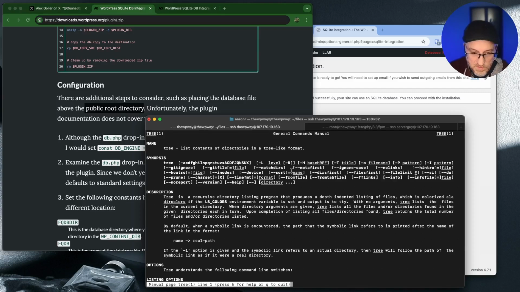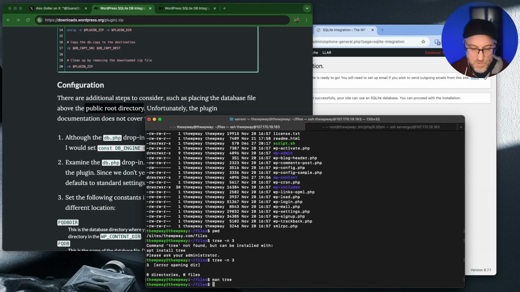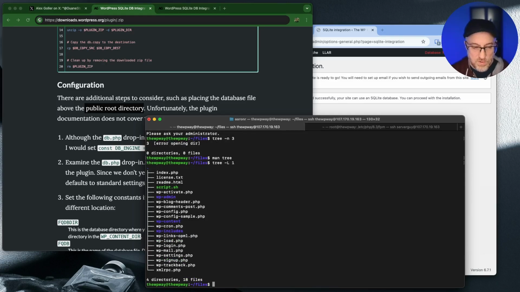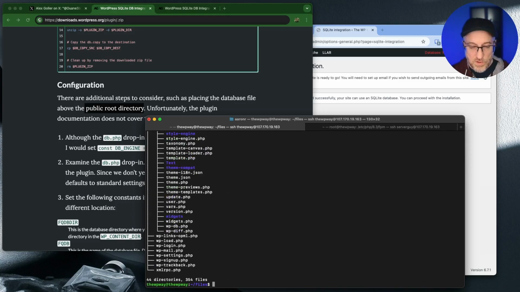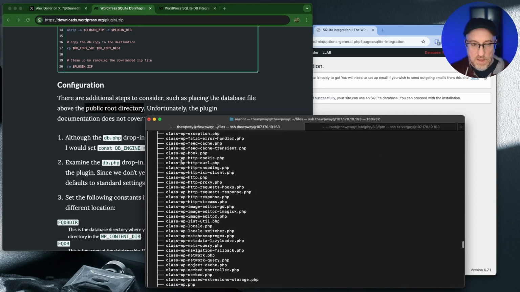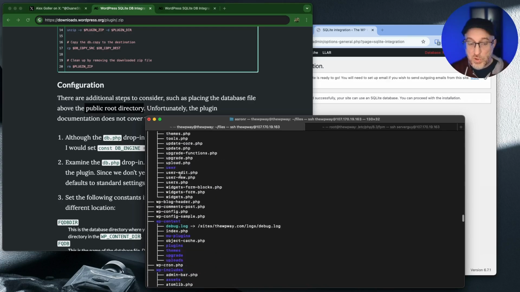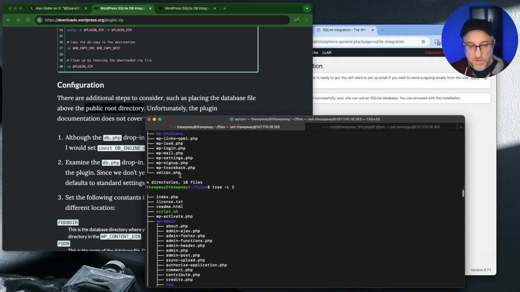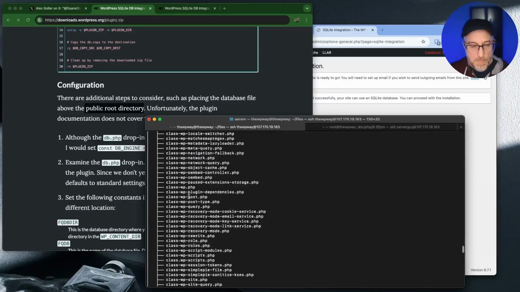So I just want to... All right, so tree dash L, we can do this with one level. So this is the tree here of WordPress. Now, if we change this where it's showing 2 levels, you're going to see basically a whole tree of files. Okay?